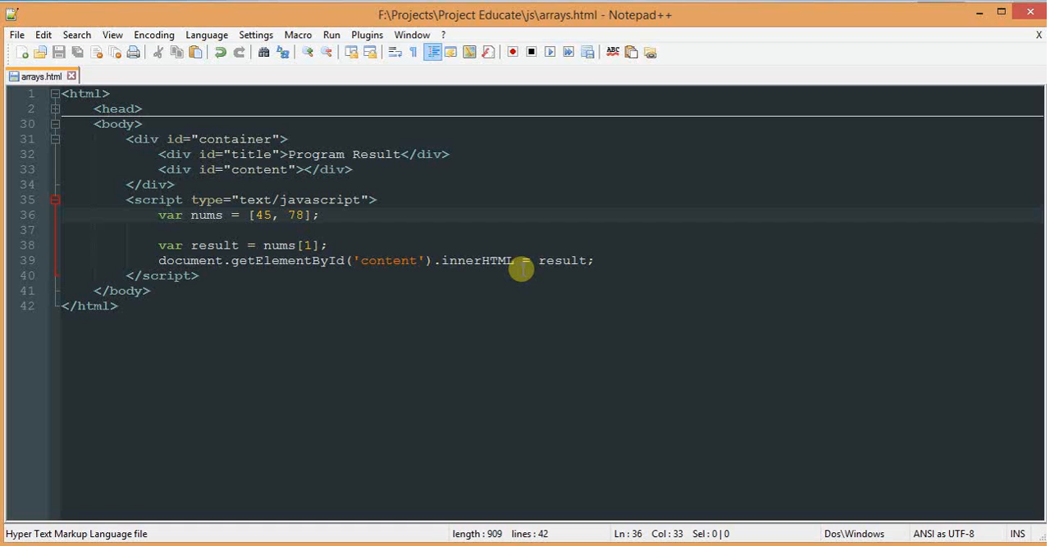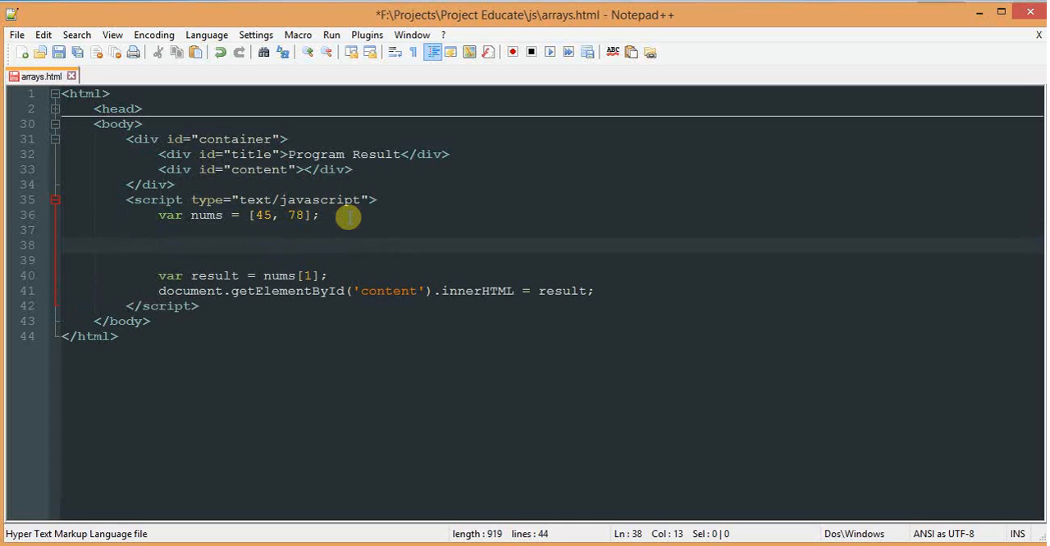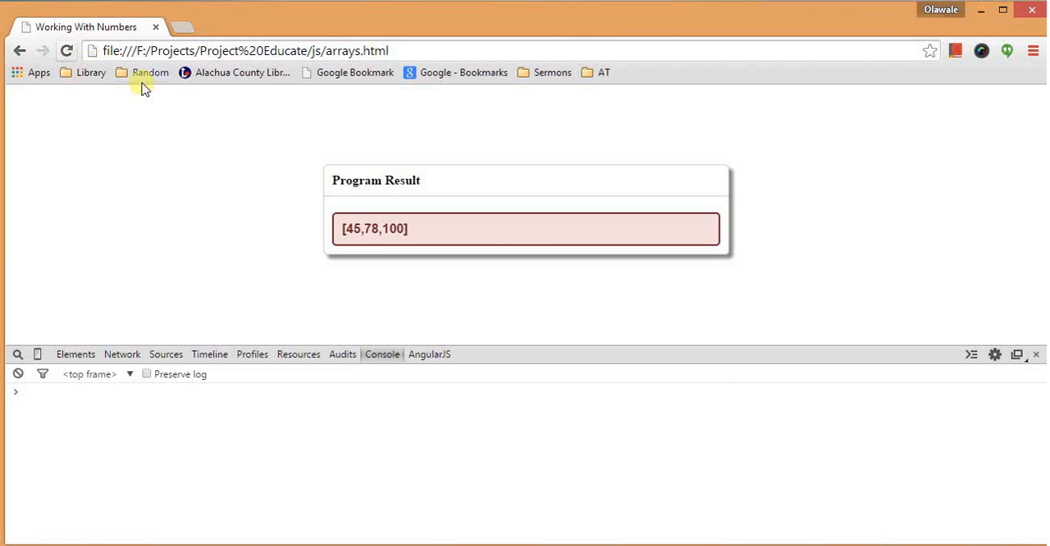Another thing you will find yourself doing very often when working with arrays is adding more elements to the array. Now we have only 2 elements, and we can add more to it. We can just do nums.push. That's how to add an element to the array. I'm pushing 100. I save it, and let's see what we get now. I'm stringifying the whole thing so I can see all the elements in the array. I save it and refresh the screen. Now you see we have 3 different elements in the array.